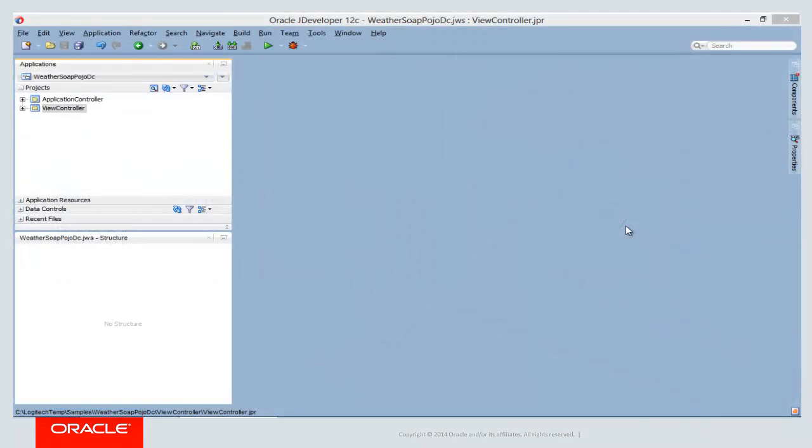This is JDeveloper 12.1.3 with the MAF extension installed. In a previous demonstration, I showed you how to create a SOAP data control based on a remote SOAP web service. I want to continue with this example here to show you how to access the web service data control from a Java bean and then expose the Java bean as a data control on its own, which will give you the ability to sit in the middle of the communication between the user interface and the remote service for caching data, for filtering data, sorting data, whatever you want to do based on your business requirement.